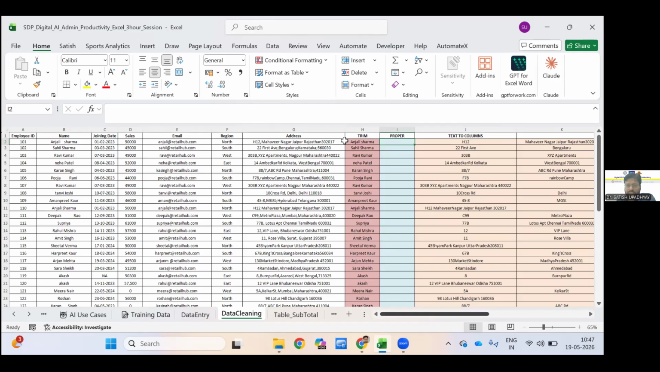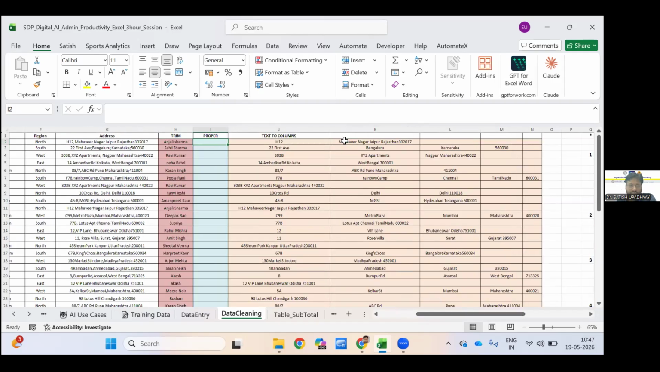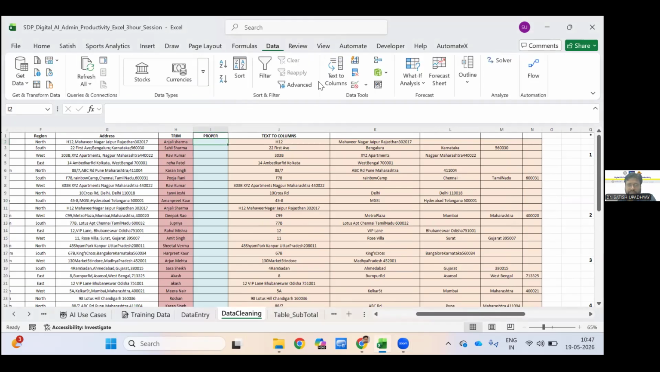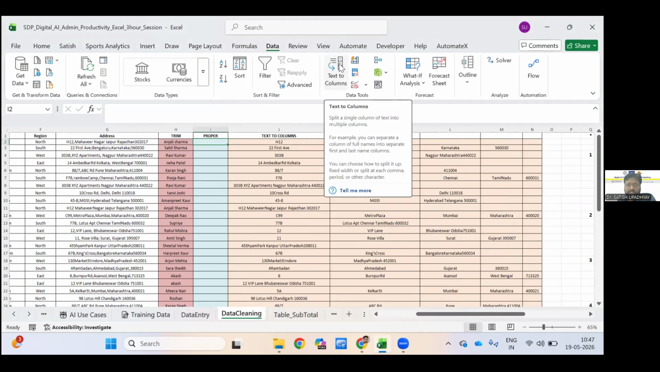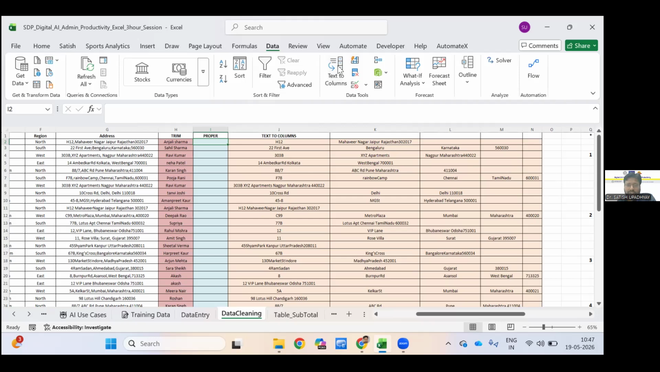The next one is text to column. Sometimes what happens, you have multiple text and you want to convert this into various column options. So how can you do that? Within the data option, you can see that there is a text to column option. You have to bring your cursor inside the text data. And here in the data tools, I hope my cursor is visible, text to column is there.